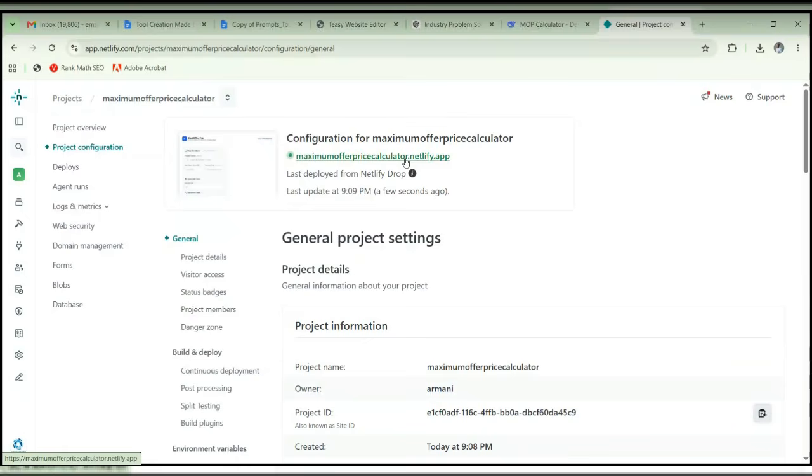It's called a custom domain. A custom domain is like, let's say you buy maximumofferpricecalculator.com and when they click on that .com, not the .netlify, it's going to show the tool. That's a custom domain. You could come under this domain management and do it, but that's another process. And we don't have a domain yet for this, right?